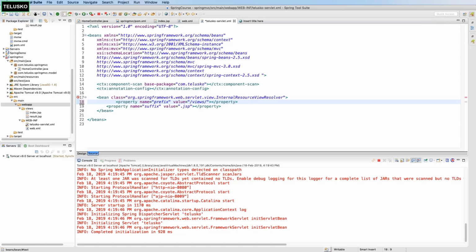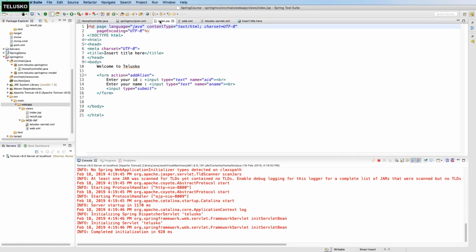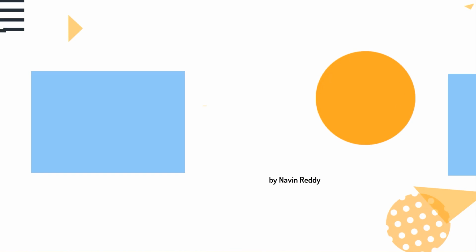If you want to write that, you have to also add dependency for JSTL. Let's not do that here. And you can see we are specifying prefix as views and suffix as .jsp. And everything is working. It's that simple. So that's it from this video.